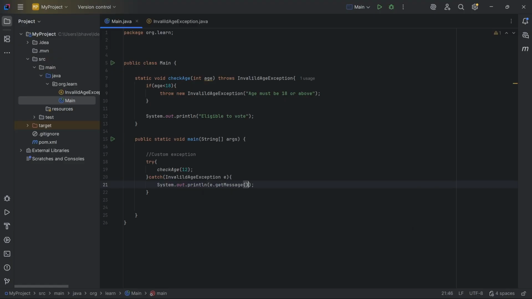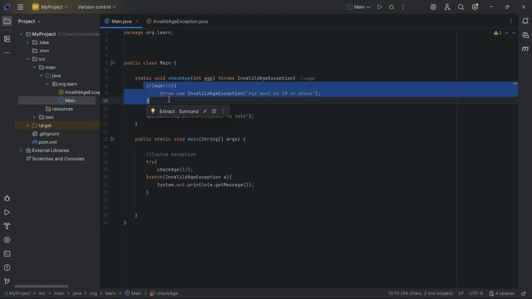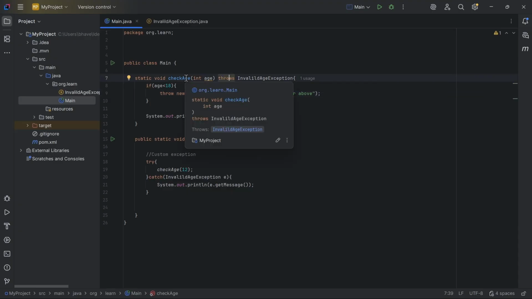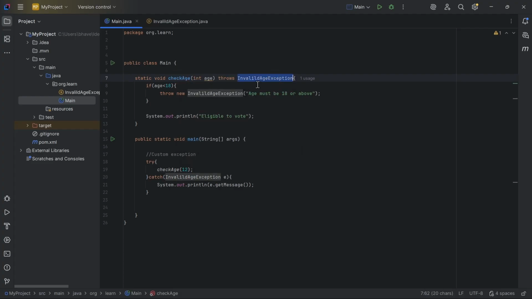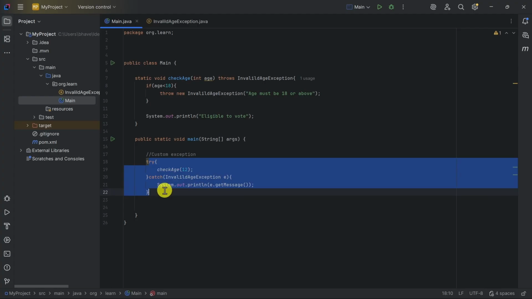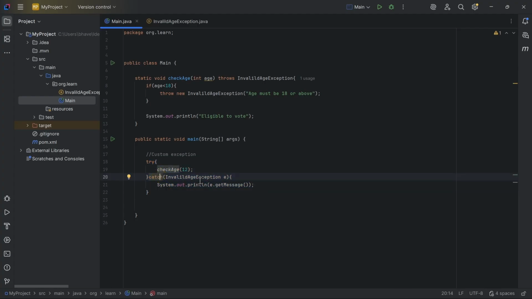Okay, that's it. So what is the whole flow? We are calling this method. Execution will go to this line, it will calculate the age 12. So this condition will be true, and line number 9 will get executed. That means it will throw some exception. Since we are using the throws keyword, it tells Java that the caller of this method will handle this exception. We are not handling it. The caller of this method checkAge is the main method. So the main method is handling it using a try catch block, and in the catch block, it is printing. So the flow we know.